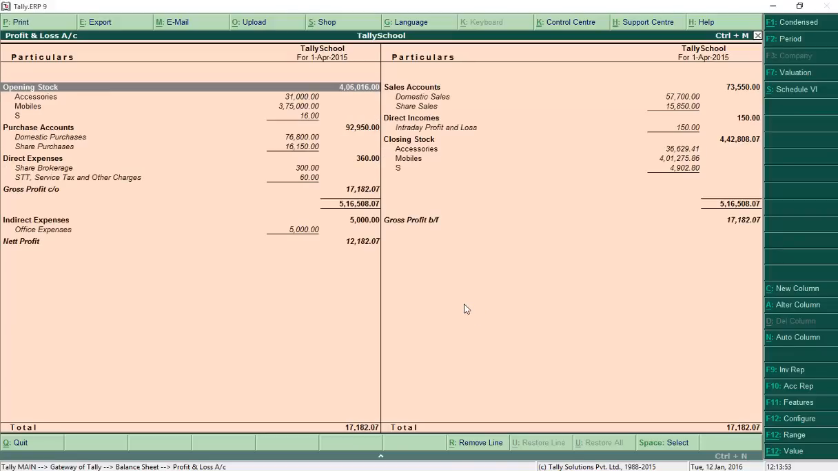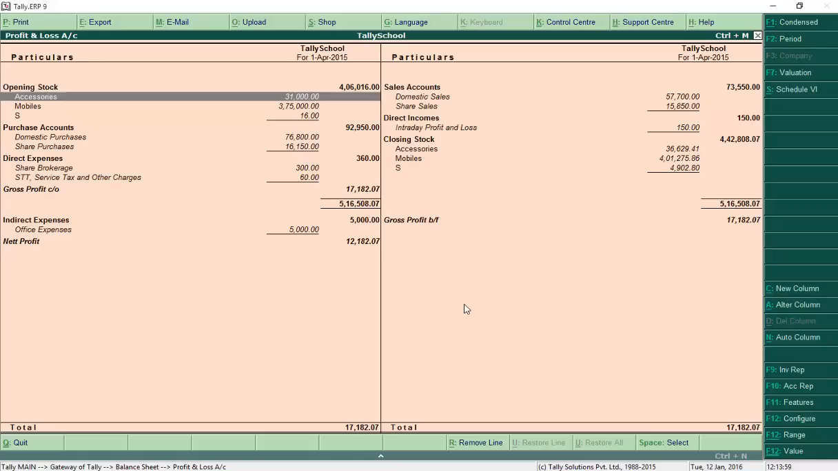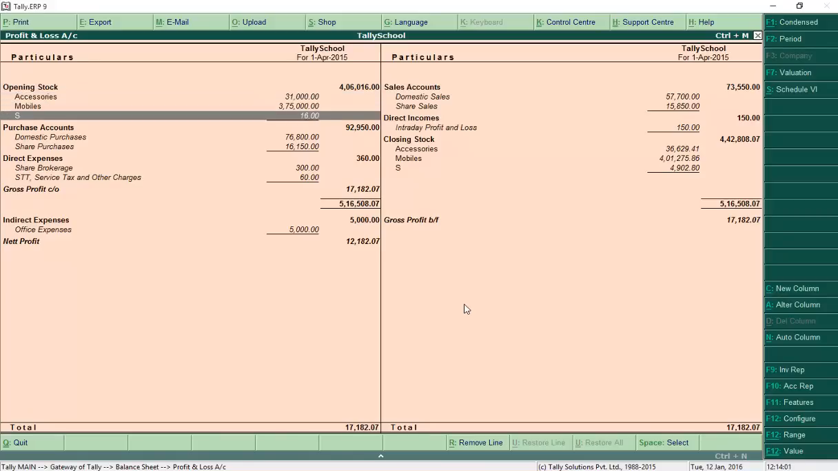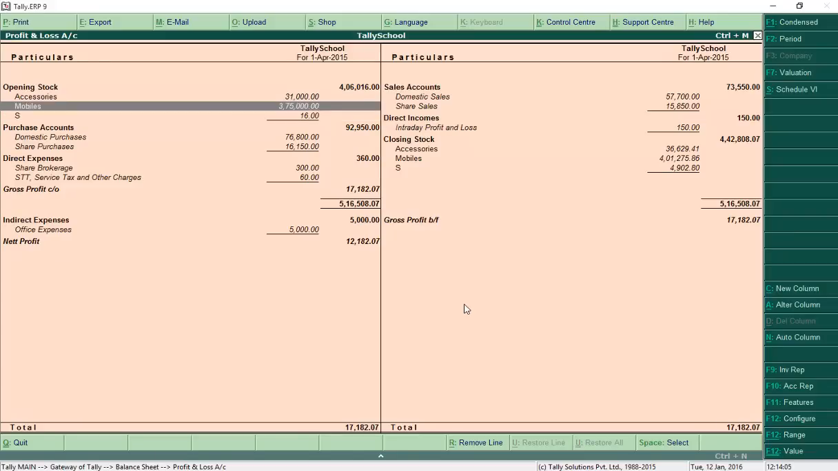As you can see, the first thing is opening stock. That is, what opening stock do you have in your business? We have accessories, we have mobile, and we have shares of Reliance. So all the opening stock will display here. If you know a little bit of accounting, this is how the profit and loss account is prepared.